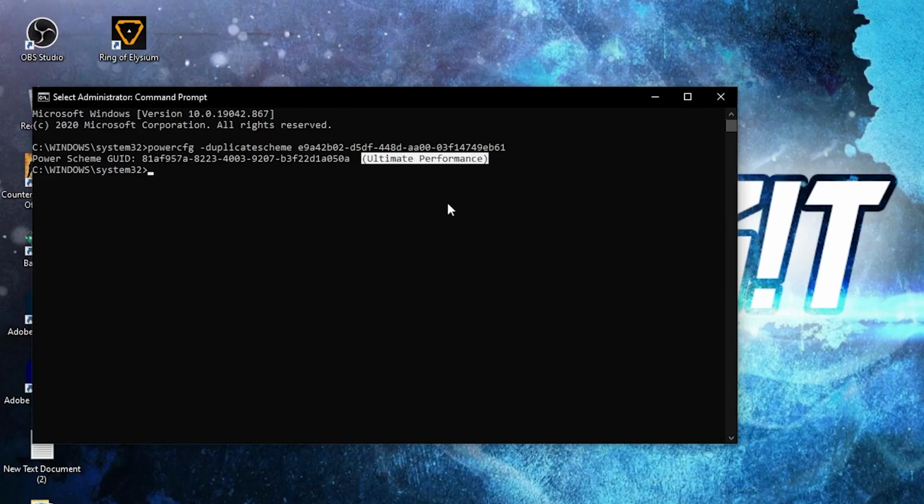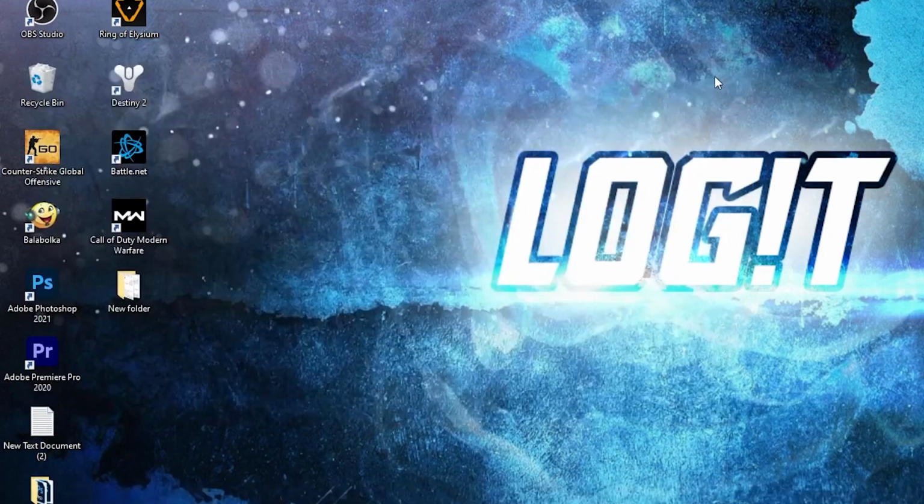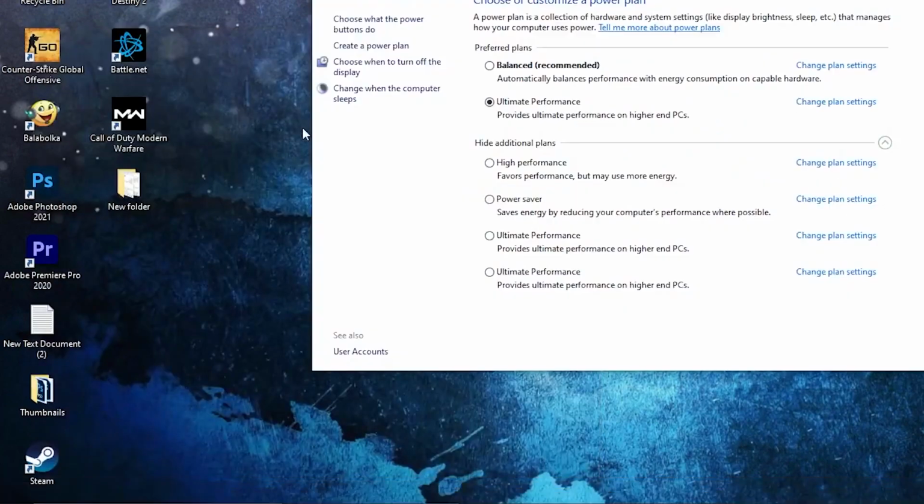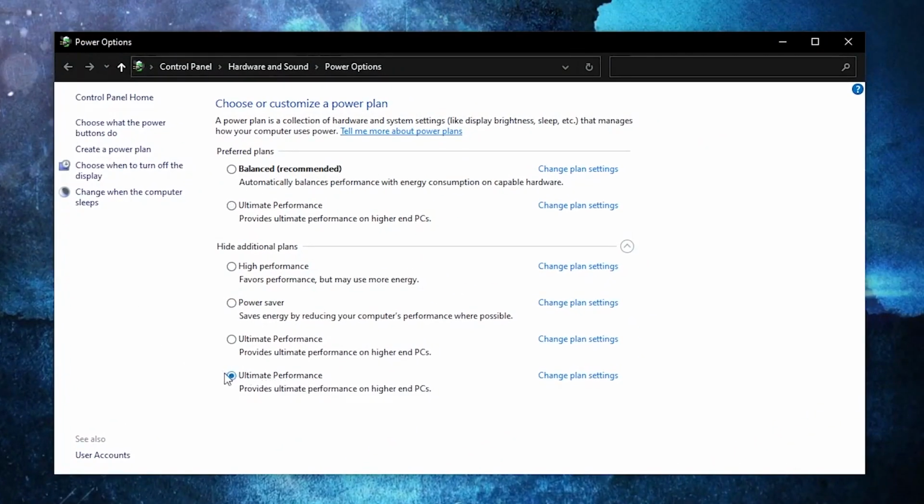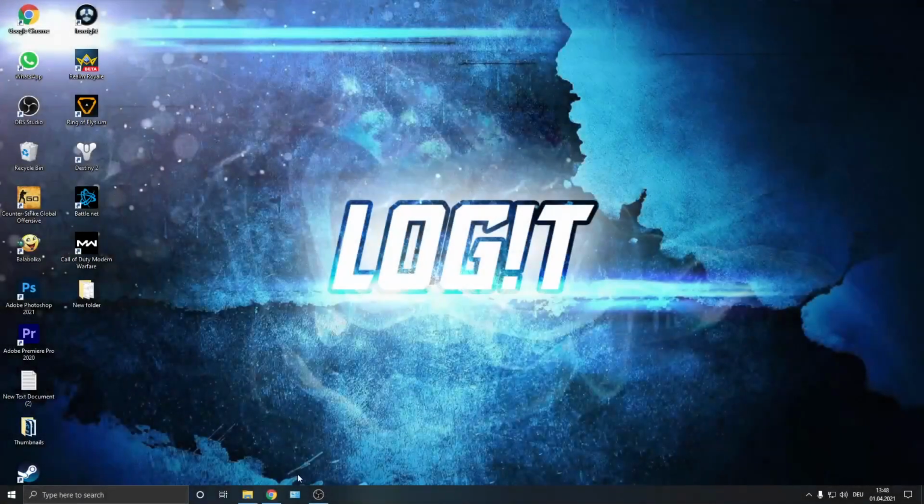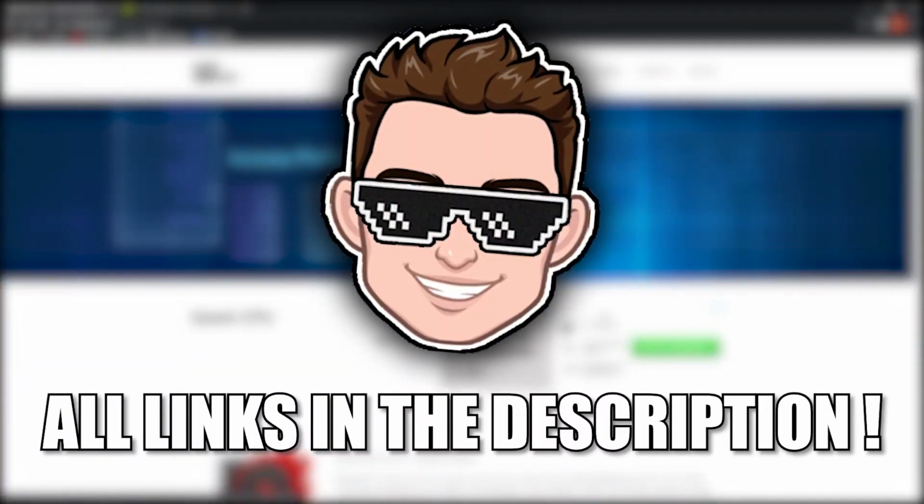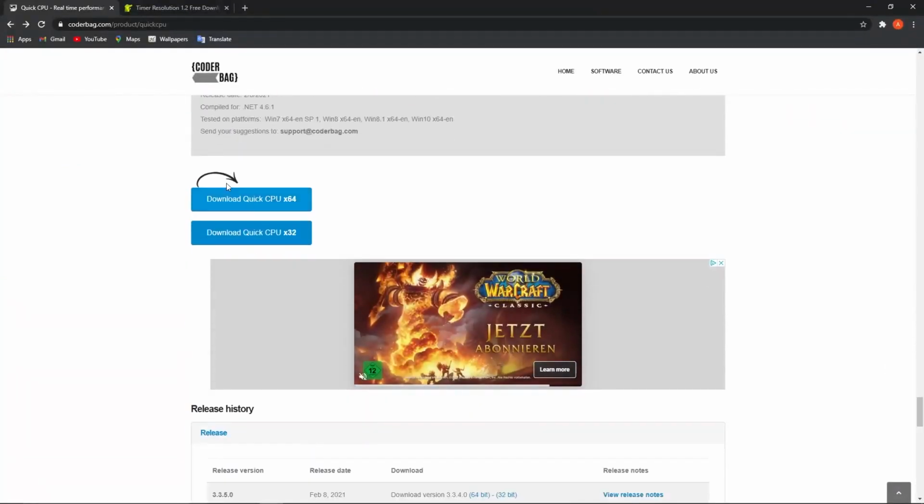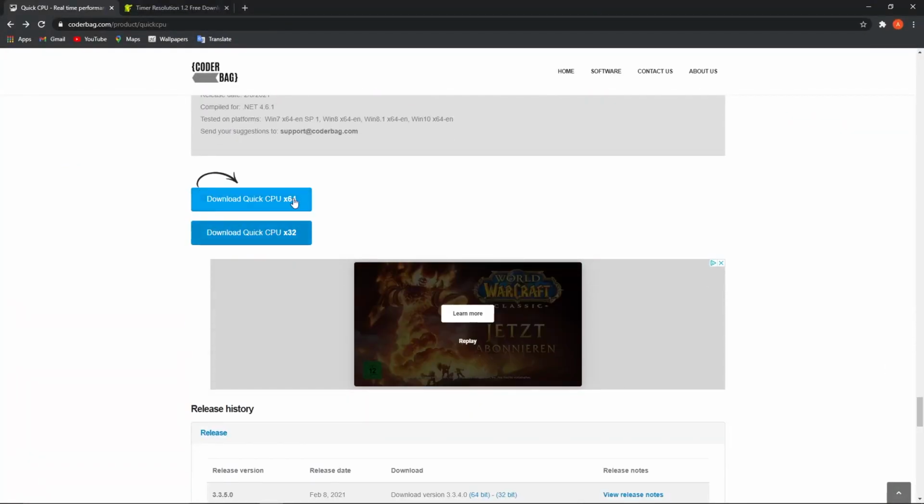But to activate it, you need to close the page. Then go here, type choose, press on choose a power plan, then check ultimate performance, and now you have it activated. Now go to this website. You will find the link in the description. Scroll down until you see this download button. Press on the first one.